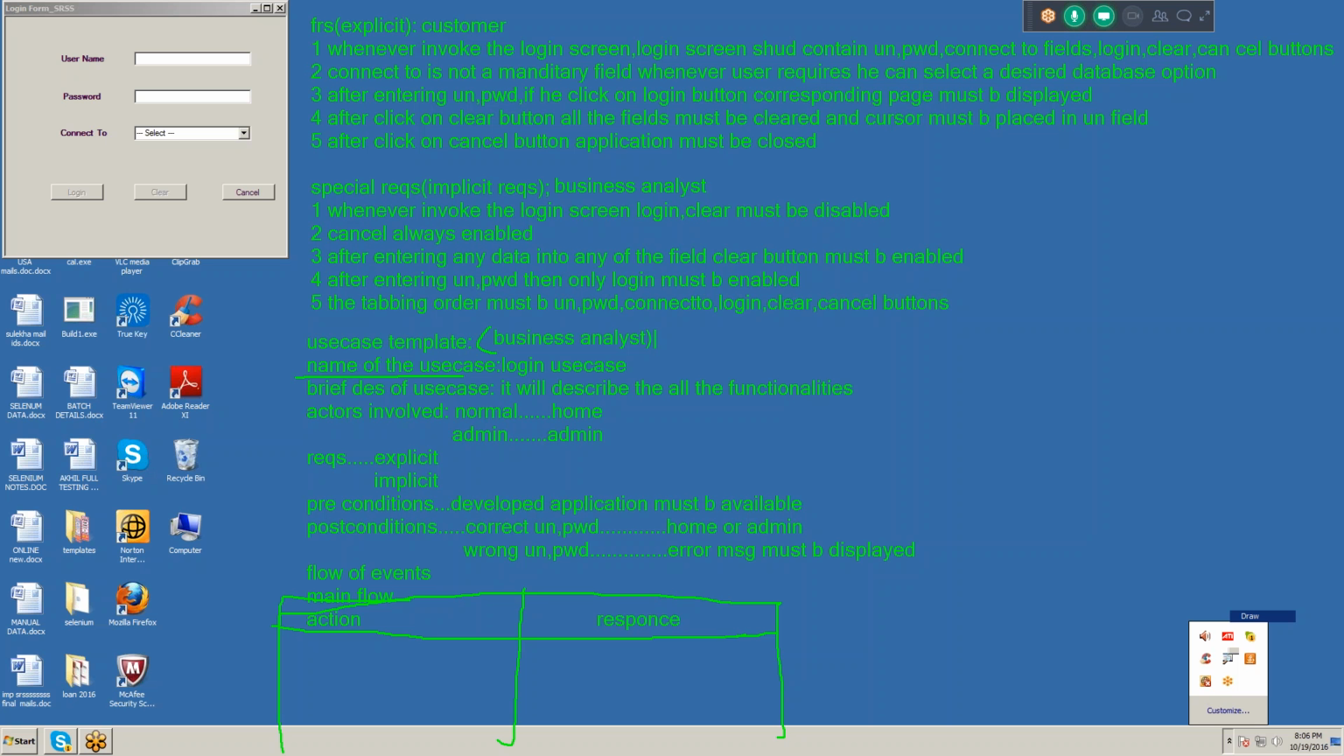Post conditions. After performing the action, what we need to get. So if it is wrong username, wrong password, error message. Right username, right password, home or admin page. Okay. Yeah, understood.